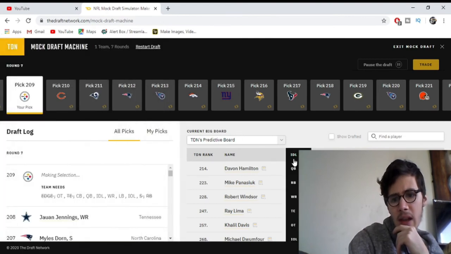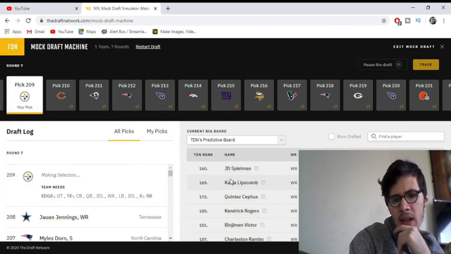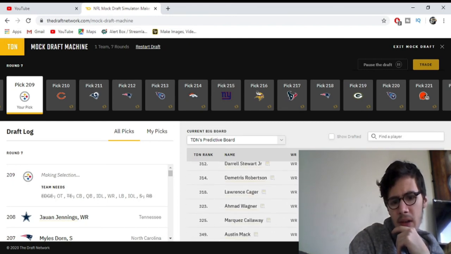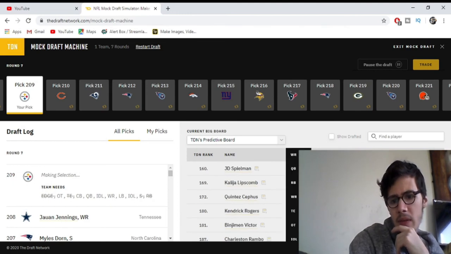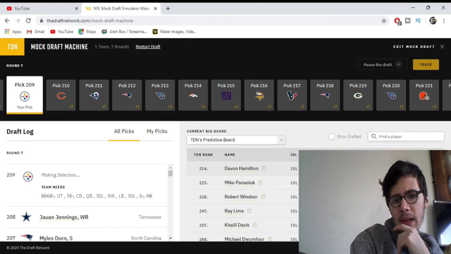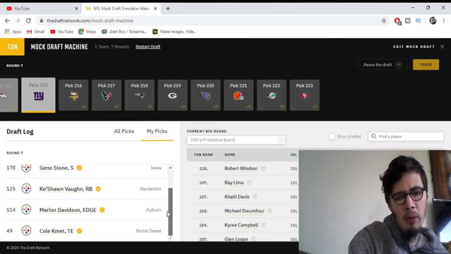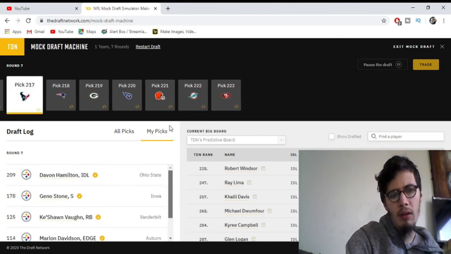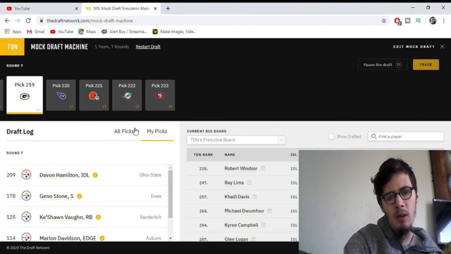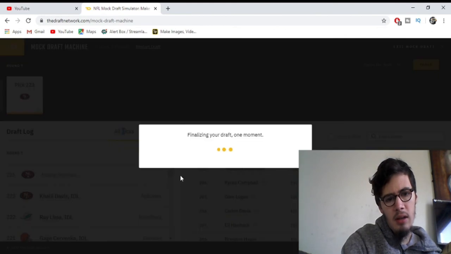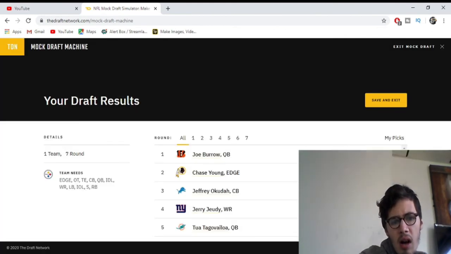I think you go defensive line here or you go receiver. GD Spillman, Kendrick Rogers. You might find a stud receiver here. I think you gotta go defensive lineman, though. Devon Hamilton, best available defensive lineman. I think you gotta go D-line. So we went with... Okay, the draft's almost over. Let's see. Who's going to be the last pick? Khalil Davis. All right, there we go, guys.